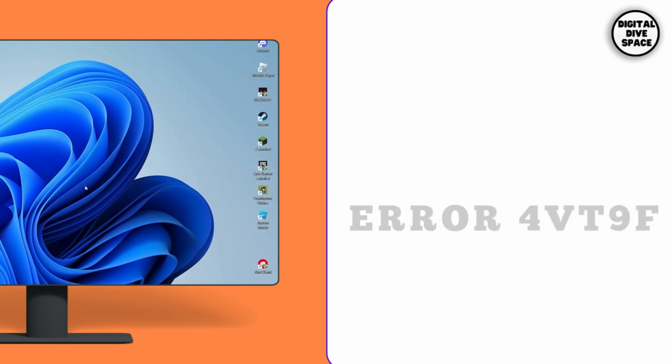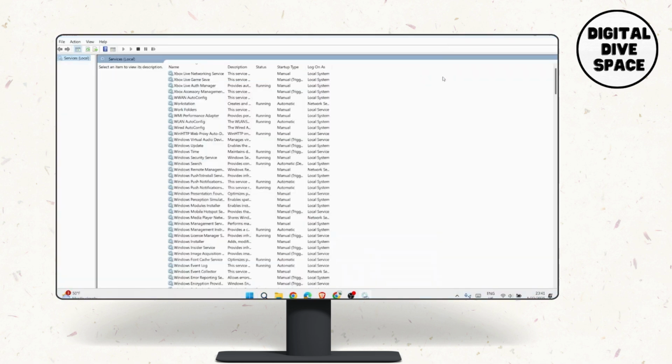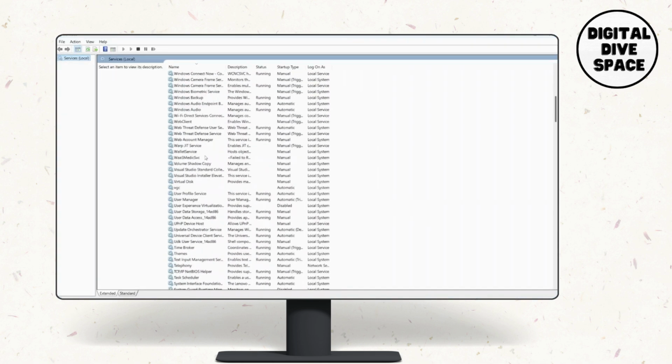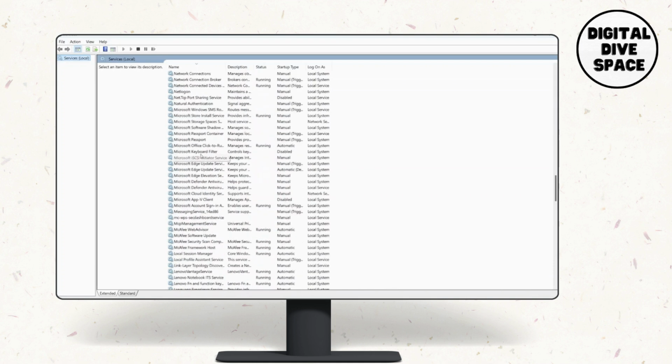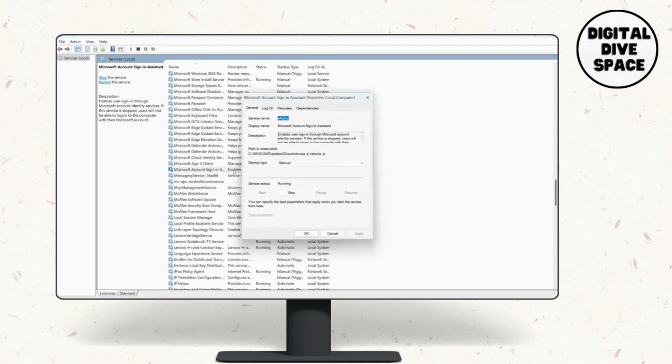Microsoft error FOTV9F. Something went wrong. So first of all, you just need to open services. After you're in system services, you just need to scroll down and find M. So you want to come across this Microsoft account sign in assistant. So here it is. So what you need to do is double click on it.